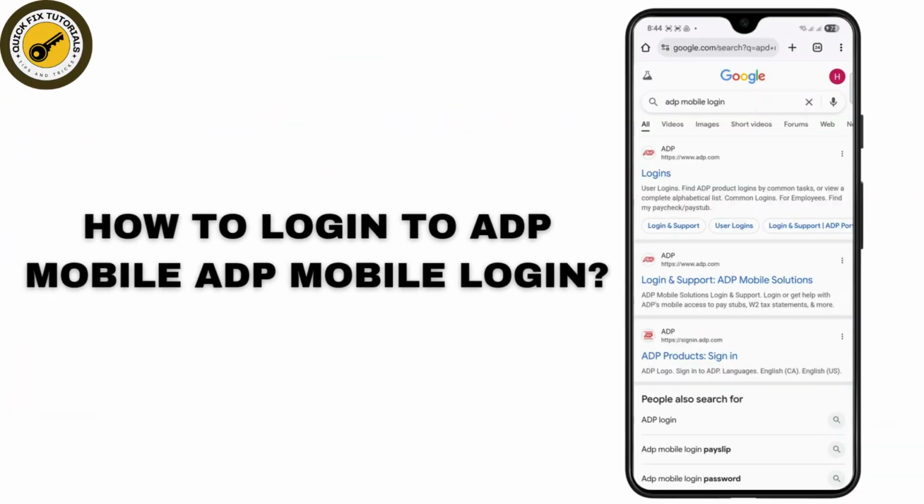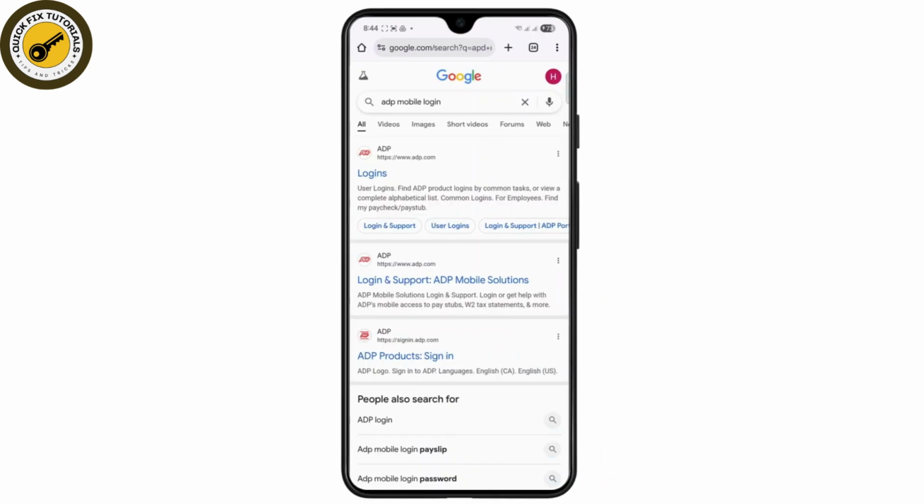How to log into ADP Mobile account. Hi everyone, in this tutorial I'll show you how you can easily log into your ADP Mobile account.